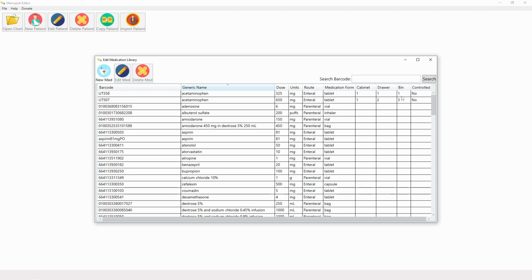If you are going to be having students physically pull the med out of a medication dispenser, or if you have a fake medication dispenser, you can put locations here for the medications. So for this acetaminophen 325, I have both of these acetaminophen in cabinet 1. One's in drawer 1, bin 1, and the other one's in drawer 2, bin 3. So these can be anything you want. They don't have to be numbers.